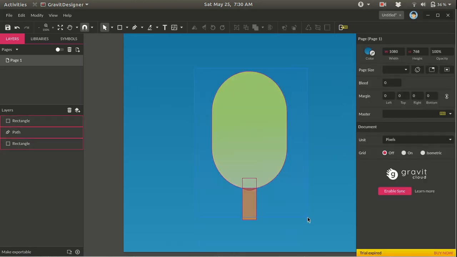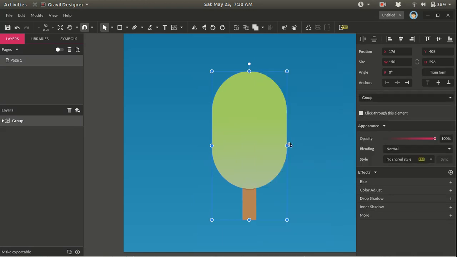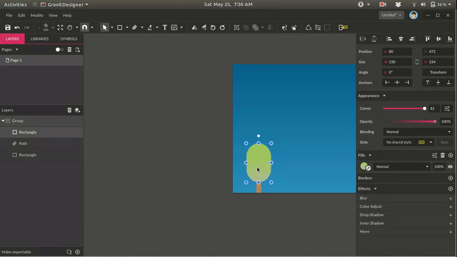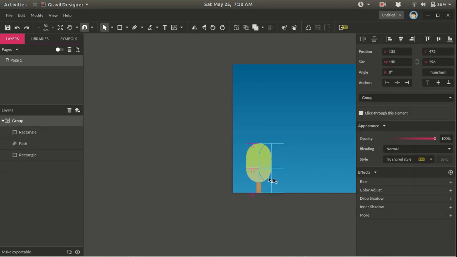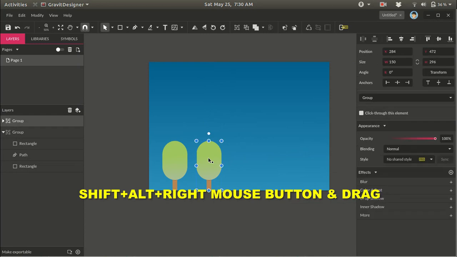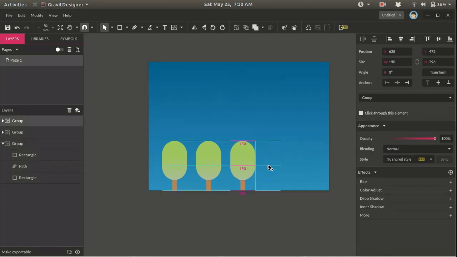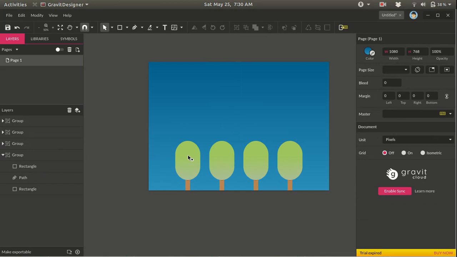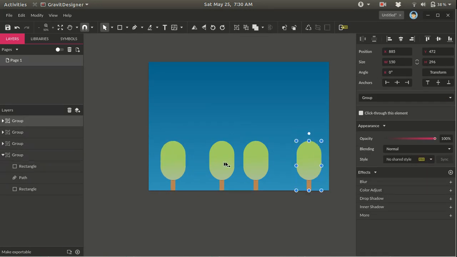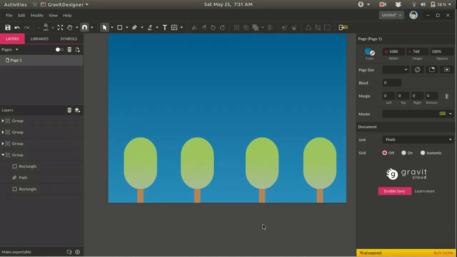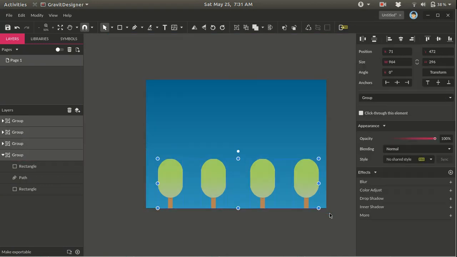So group these shapes into one, right click, group selections, or you can use control G. So now you can duplicate, shift alternate drag. Okay. So yeah, shift alternate drag. So now you have four trees. Four trees that look like ice creams.